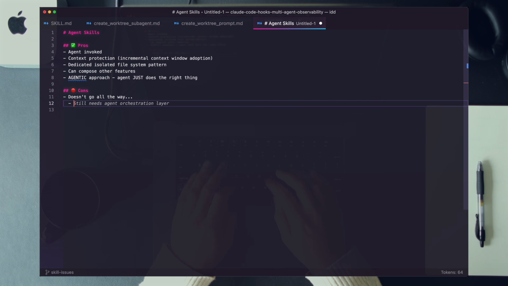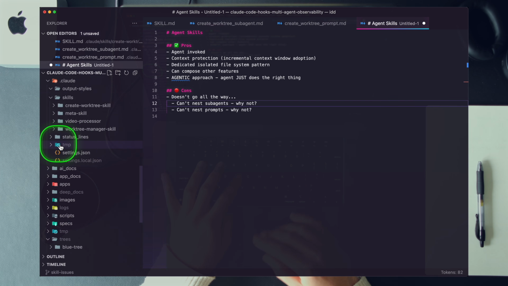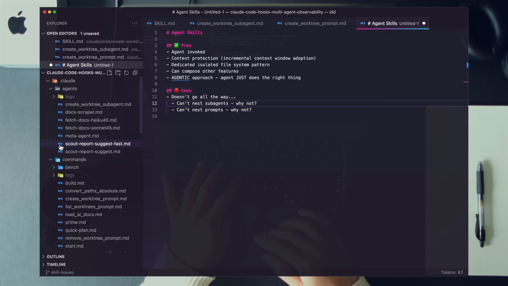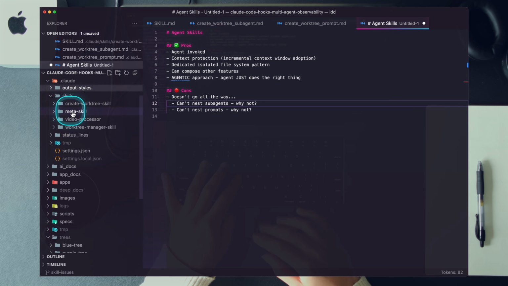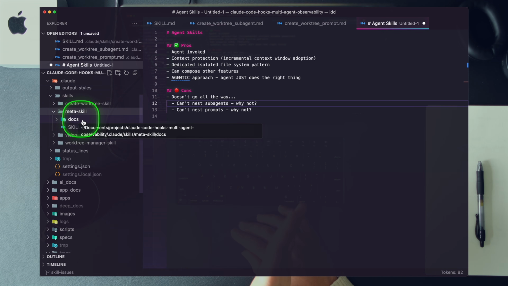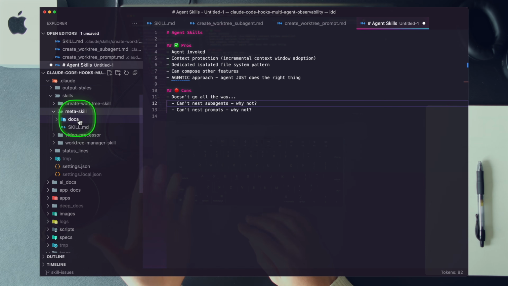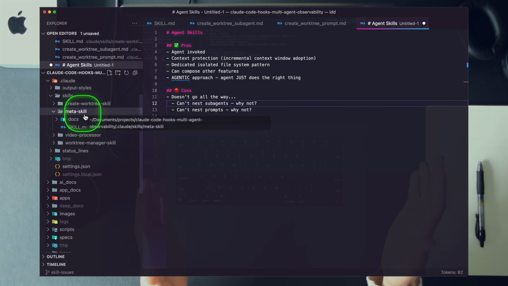What do I mean by that? I can't nest subagents, and I can't nest my prompts, right? Why not? Why do we not have the capability to, inside of our bundle here, instead of our file system VM for my skill, where's my slash commands directory? Where's my agents directory, right? Why didn't the Claude Code team go all the way here?